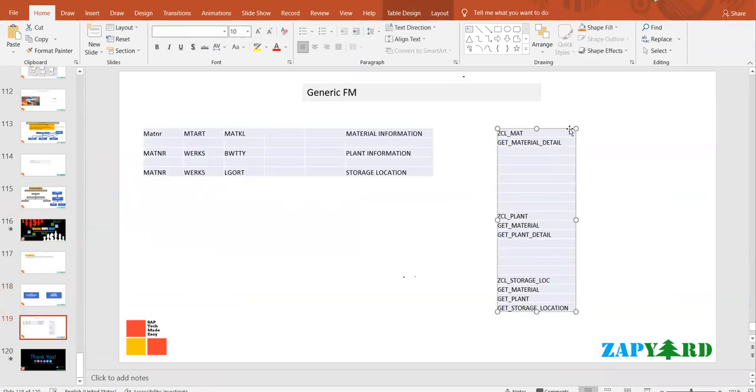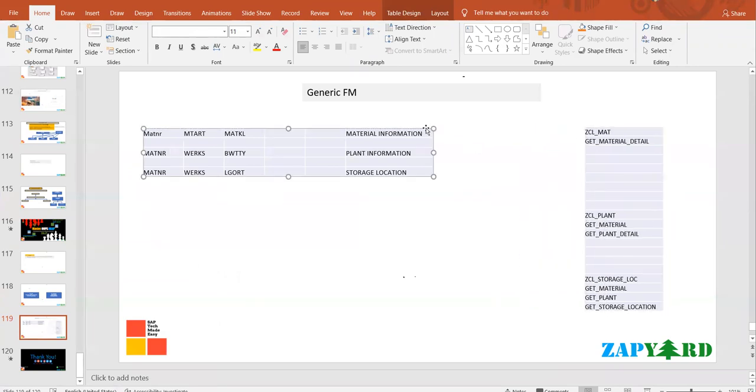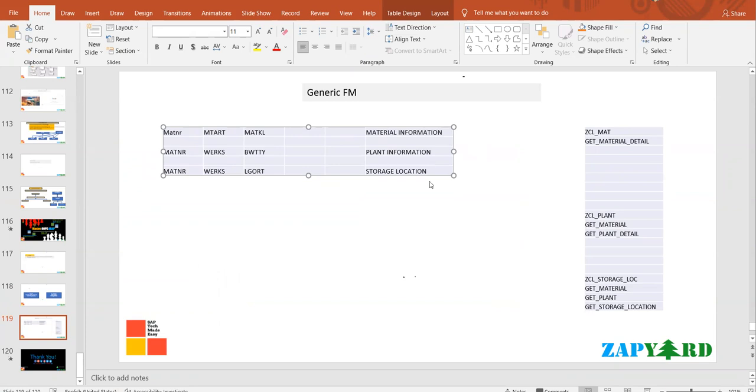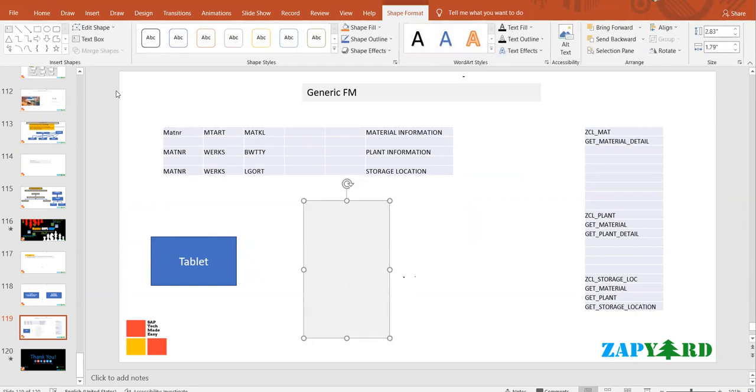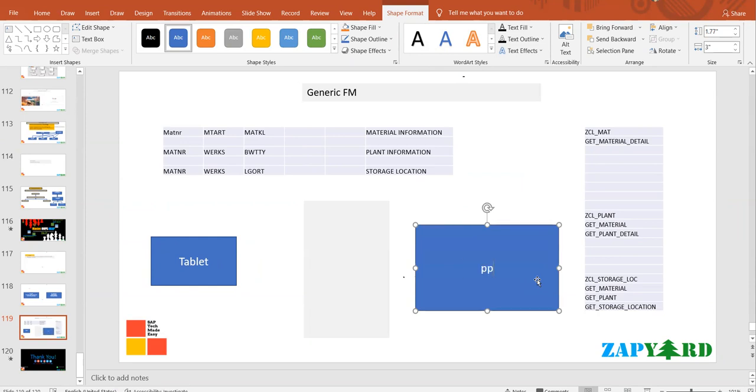This is what I have prepared for you. This is one very good example which I have come across in my own implementation scenario, where we have to create one generic FM. The requirement was that my client was having tablets, and we were having the production and planning module, PP.